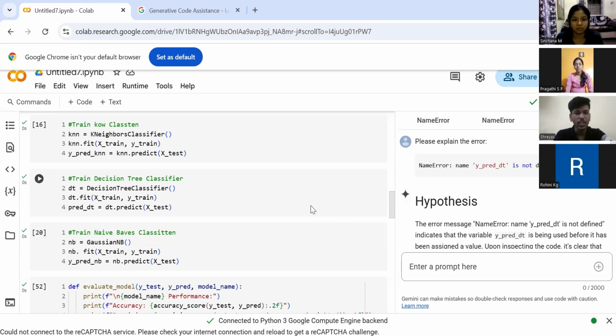Second one is train decision tree classifier. dt = DecisionTreeClassifier(), dt.fit(X_train, y_train), y_pred_dt = dt.predict(X_test). It creates a decision tree classifier and trains it with fit, makes predictions on the test set with predict, and the result is stored in y_pred_dt.